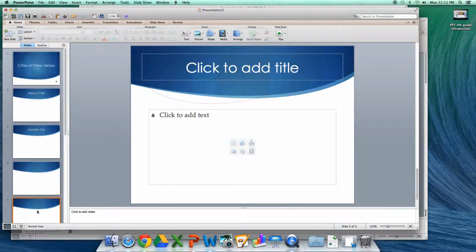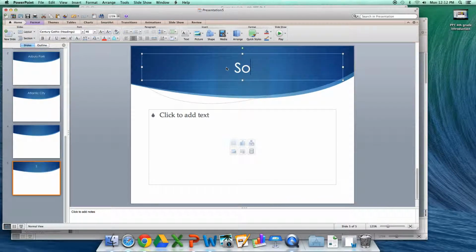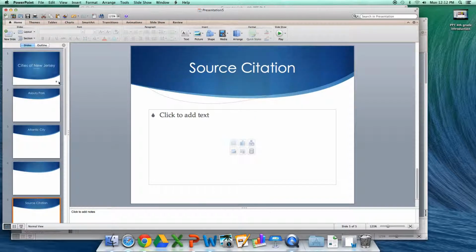The last slide is a source citation slide. So you're going to put all the websites that you used to find your information here. So that would be your last slide. Okay. So now you have your 3 slides, and you're going to be putting text in as you go. And once you've got all your text done, then you're ready to add some pictures.